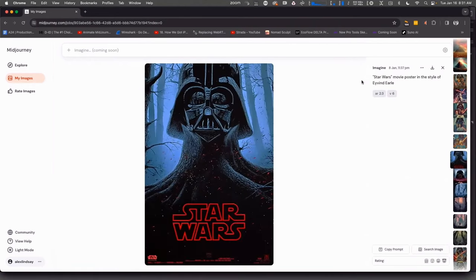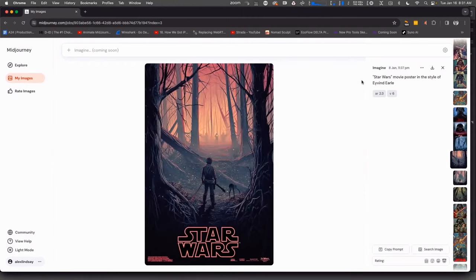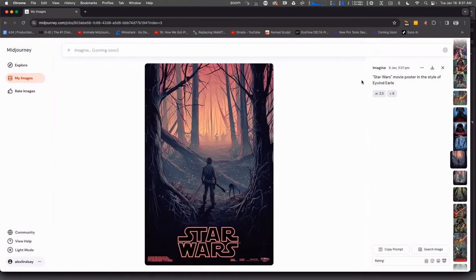But then I also had, I think this was in the style of Ivan Earle, which is kind of a whole different view of things. Another one, Star Wars movie poster, Ivan Earle. So when you look at this, what's incredible is, this is becoming a Midjourney talk. I know we talked about that last week.